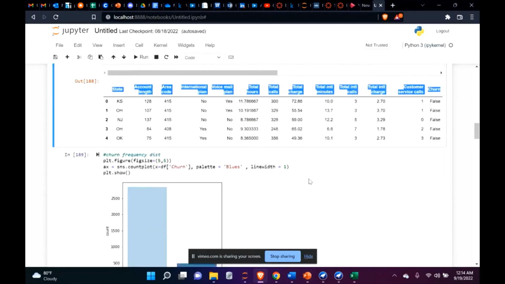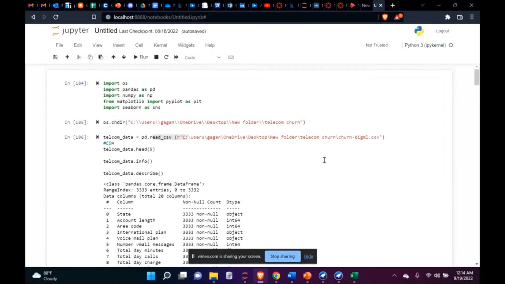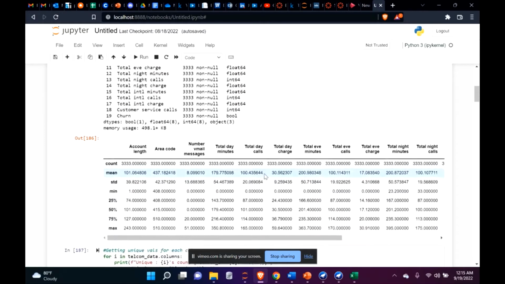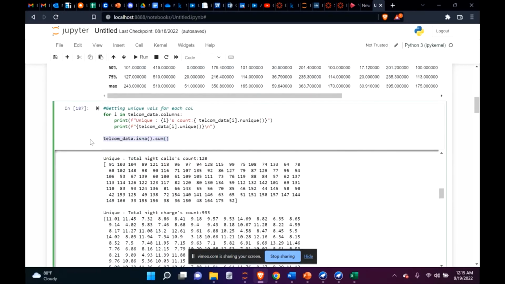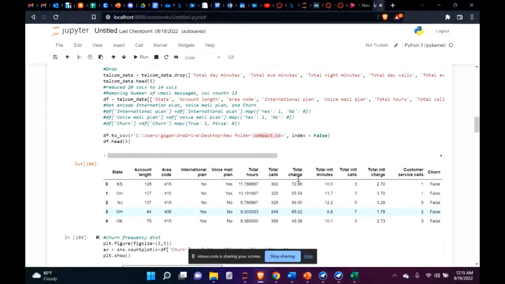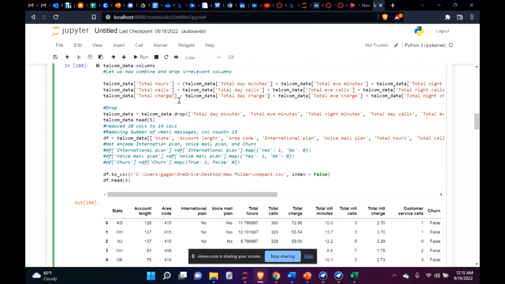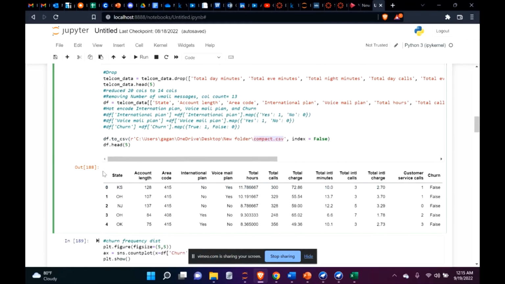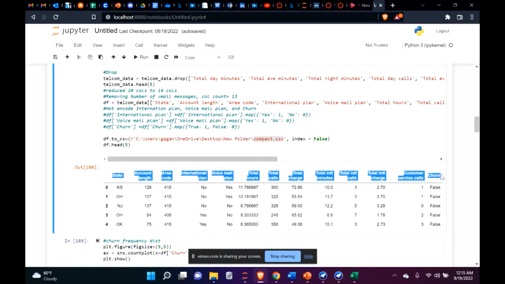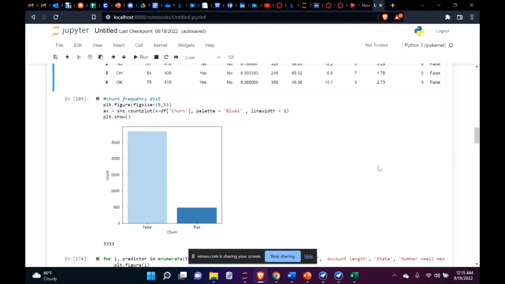For this part I used Python because it's fairly easy with Python to do stuff like that. And just checking whether there are null values or not, checking what are the unique values here, and this is the code where we club those 9 variables into 3 variables. And after that I exported that into a new CSV file called compact CSV. As you can see, we have 13 columns compared to 20.